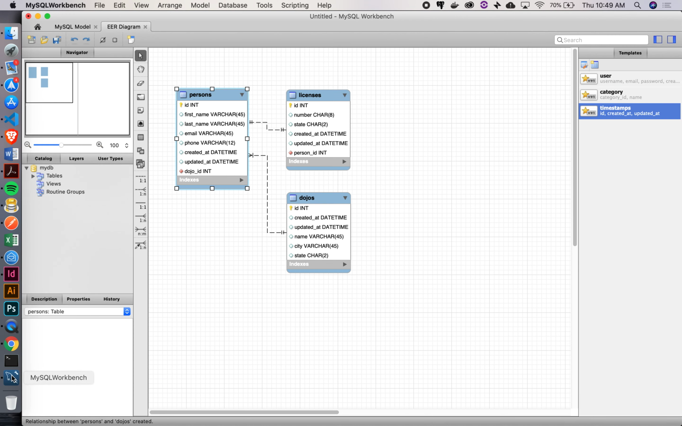You guys can kind of see that there's this little fork prong thing over here, just showing that we have many persons that are connected to one dojo. All right. Does anybody know what the other type of relationship we can have? So we did one-to-one, we did one-to-many, many-to-many. Ooh, all right, this one's going to be interesting.